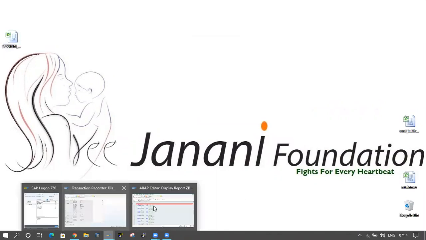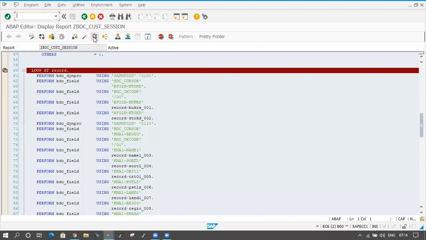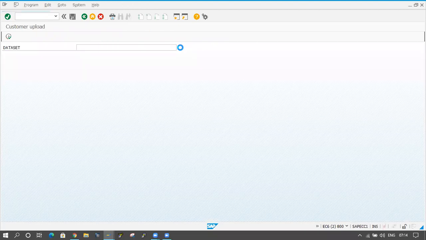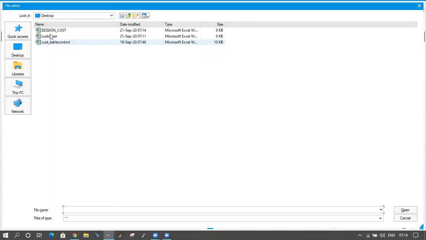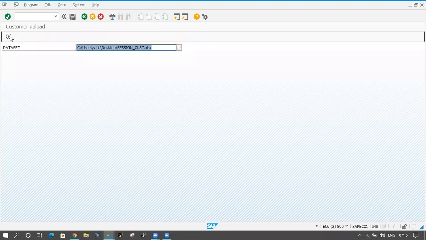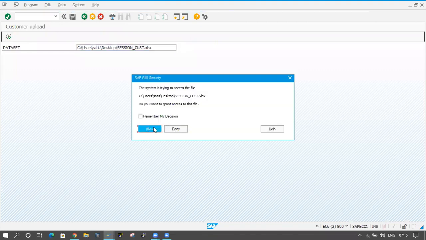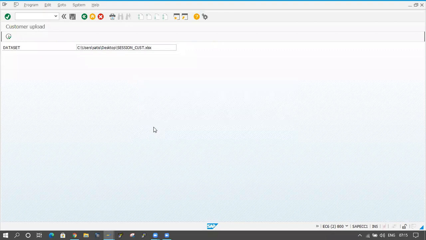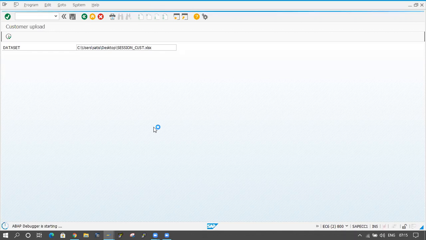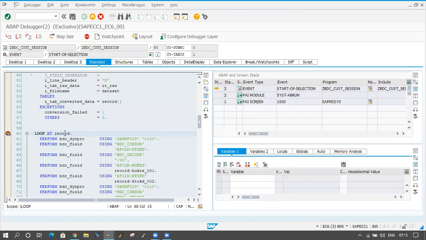And now I am executing it one more time. Click on F4 button, select the file location. The file is session underscore customer. Double click on it, click on execute button, click on allow. Double click on record. 3 records are coming now. Okay, now it is working fine.